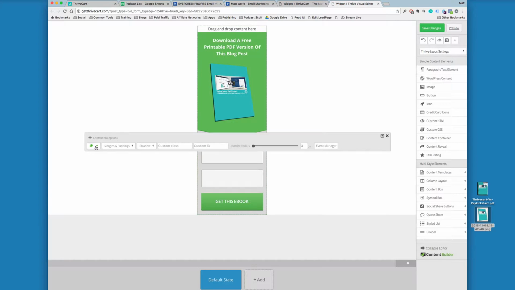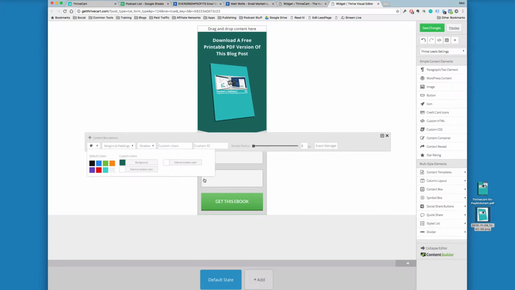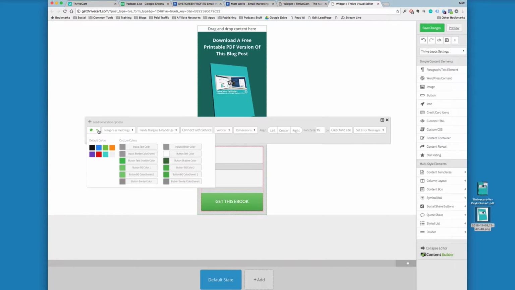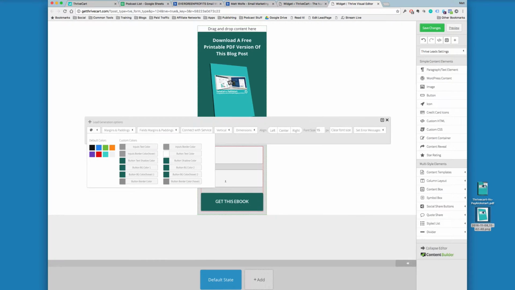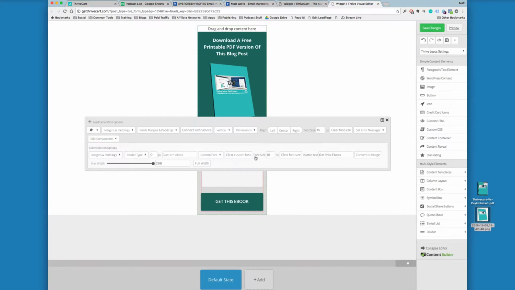Let's change this background color again. I'm just going to paste in that same code. I think it's still in my clipboard. There we go. And let's go ahead and edit the colors on this one here. Just pasting in the same code again. There we go. So that fixed the button here. Let's go ahead and edit the button text. So it says, yes, send it to me, like so.